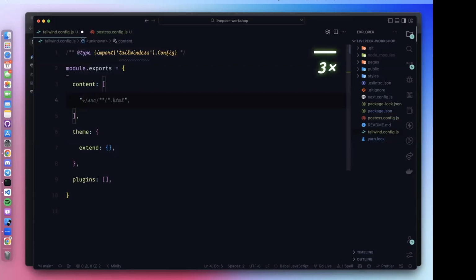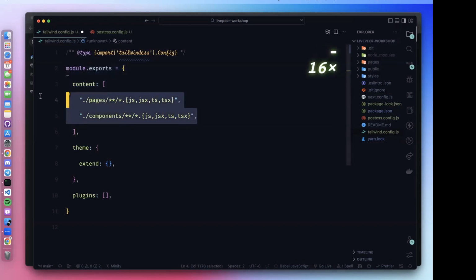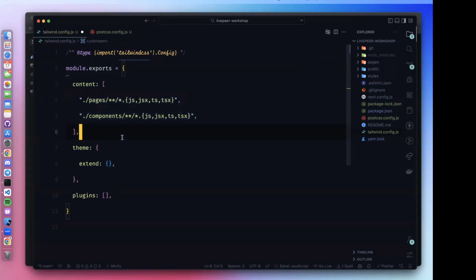So in our case, we want the styles to be applied on the /pages. So that's star mark, which means any directory and any file. Yeah, so this should work, and also in the components. So basically in both of them, because we'll be having the components folder too. So that's why we will be adding these two in the content array.